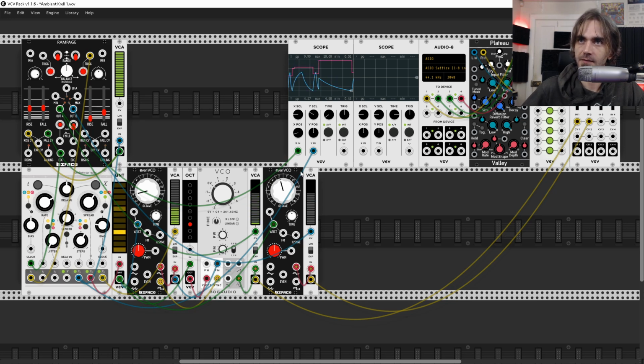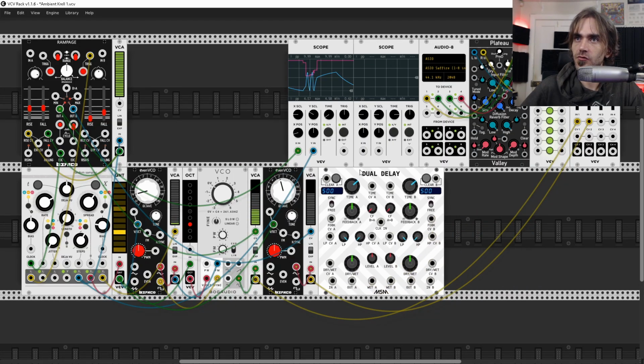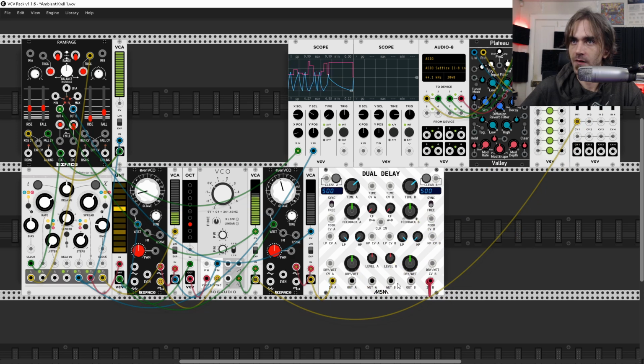So with this kind of blippy sound, it could be cool to maybe create a delay. I'm really liking this dual delay from MSM. Let's go in here with both of them. And what I want to do is modulate the time input. That can create some really cool psychedelic effects. This one's going to be stereo, but it's not really going to make a difference.